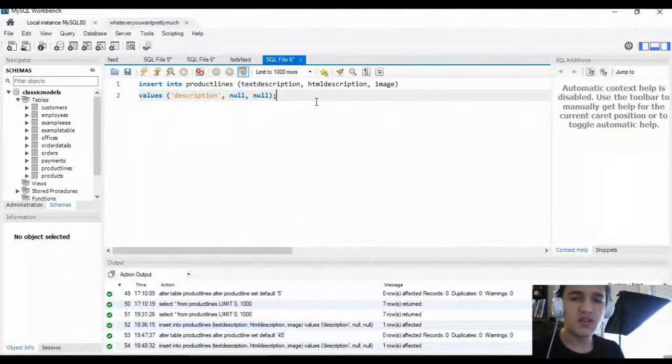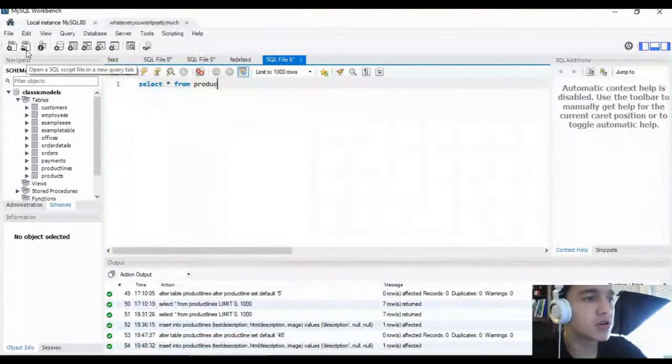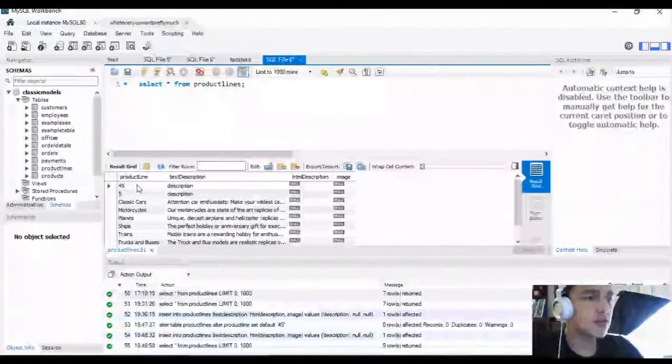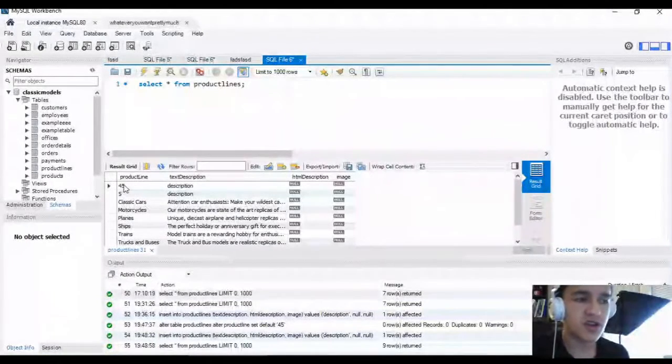Now if you want to see the new entry in your table, you'll just select everything from the product lines table. And then you'll notice somewhere in the table there will be a row with the product line being the number 45.